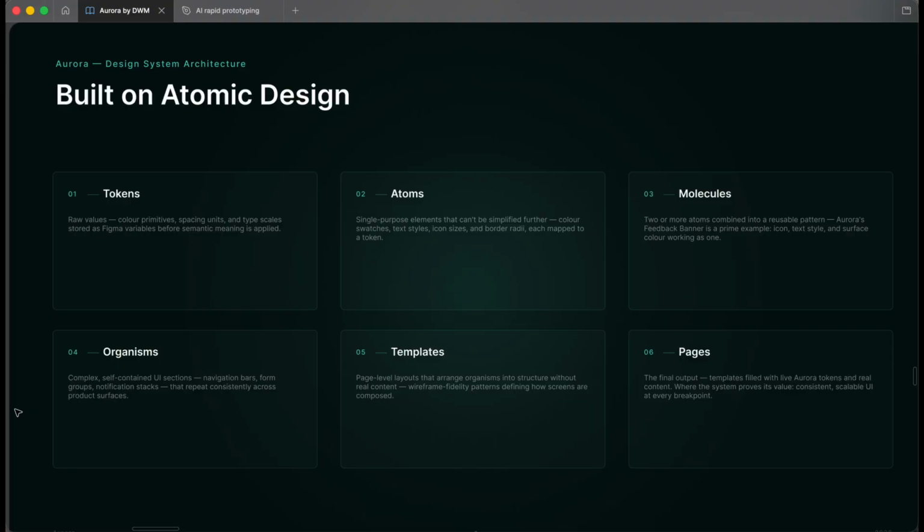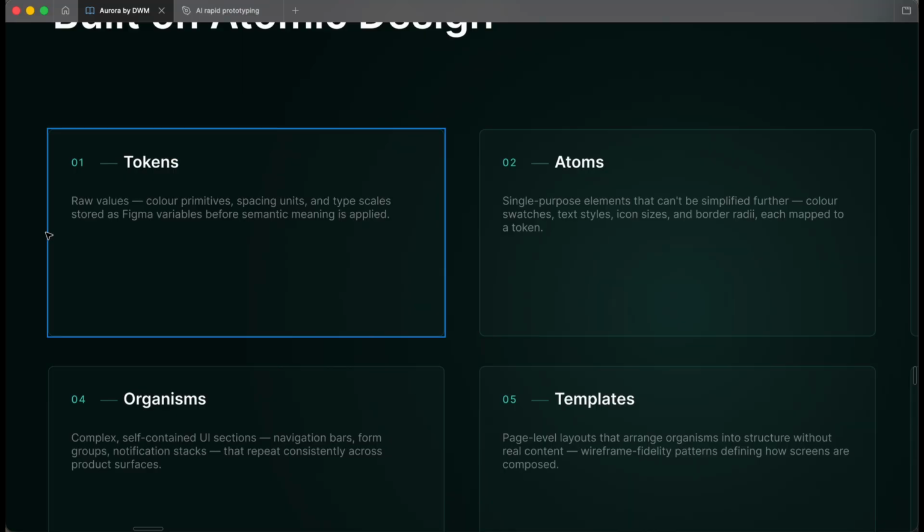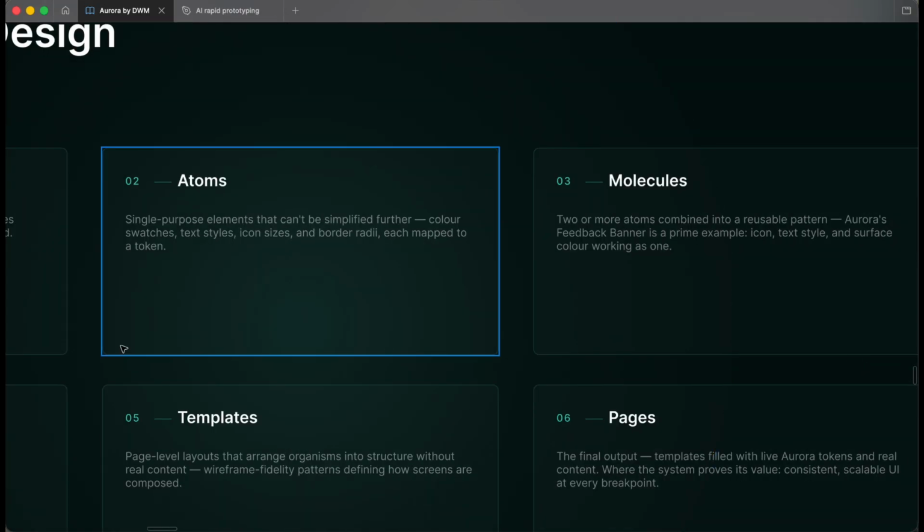Okay, and just to summarize how the design system is built on the atomic design principles. So we're using tokens that bubble up to atoms that then go to molecules. From there it goes to organisms, templates, and pages. So I'll just cover each one. So tokens are raw values, color primitives, spacing units, and type scales stored as Figma variables before semantic meaning is applied. Okay, atoms, single-purpose elements that can't be simplified further, color swatches, text styles, icon sizes, and border radii, each map to a token.